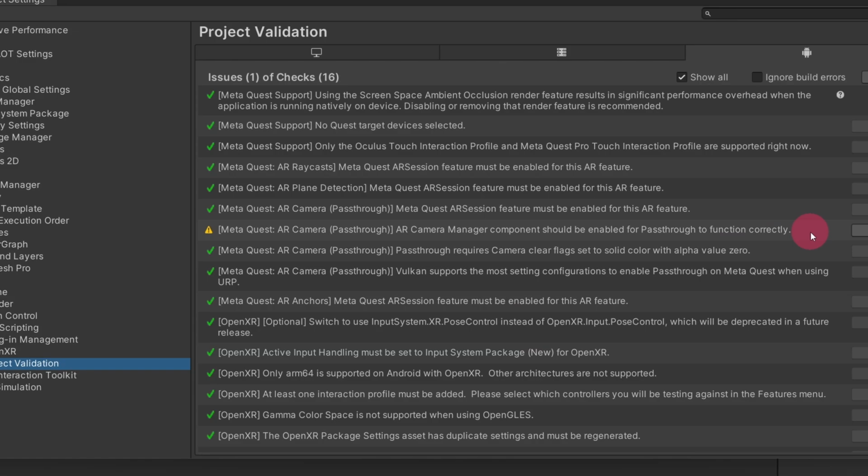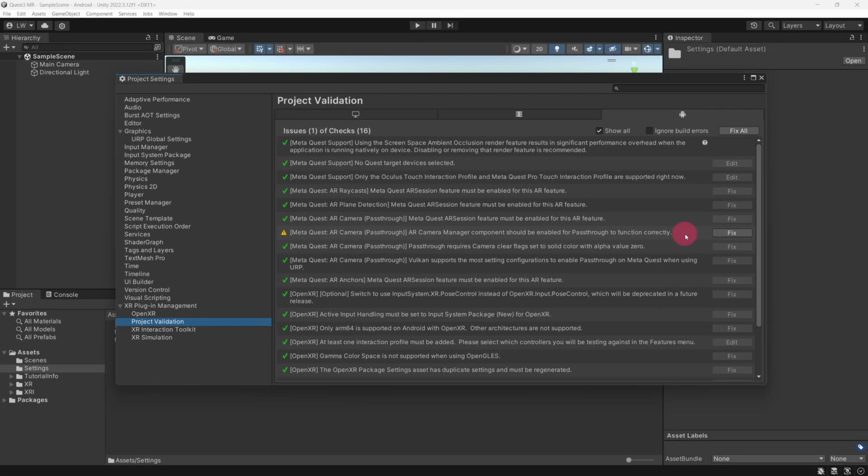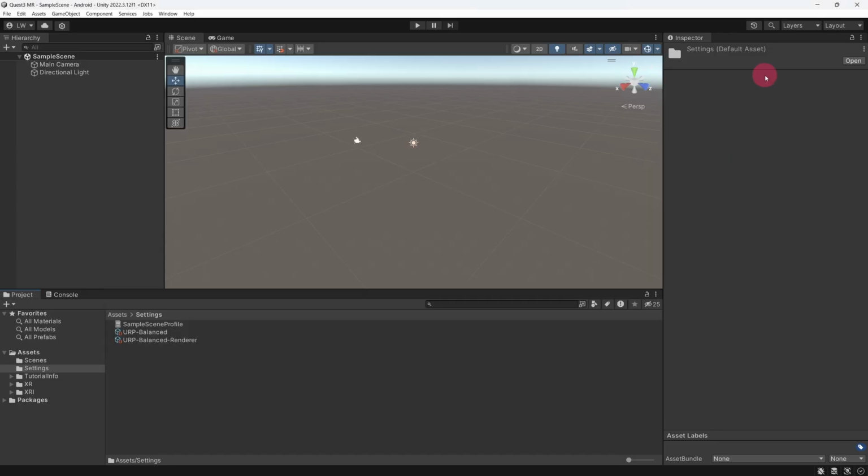It is warning us that we need an AR Camera Manager component in order for Passthrough to work correctly. We will need to remember to add the AR Camera Manager to our main camera once we set up our XR rig, which is exactly what we are about to do now. Close the Project Settings window.